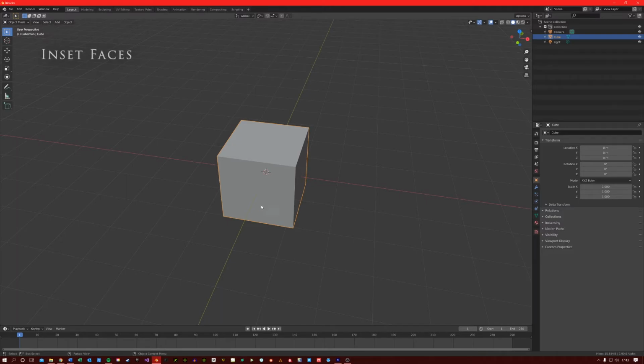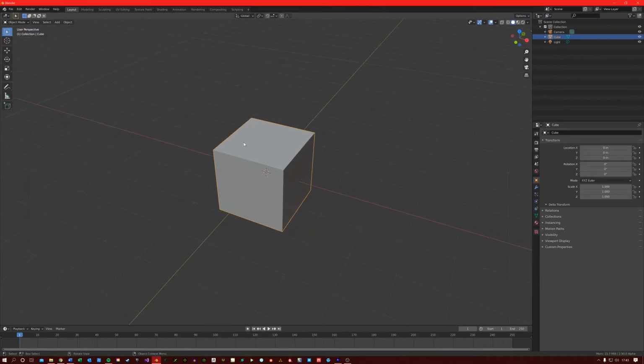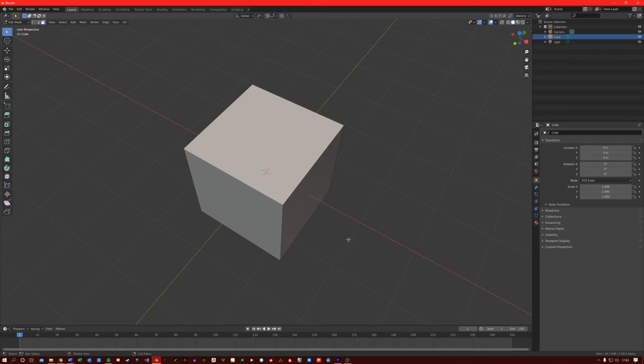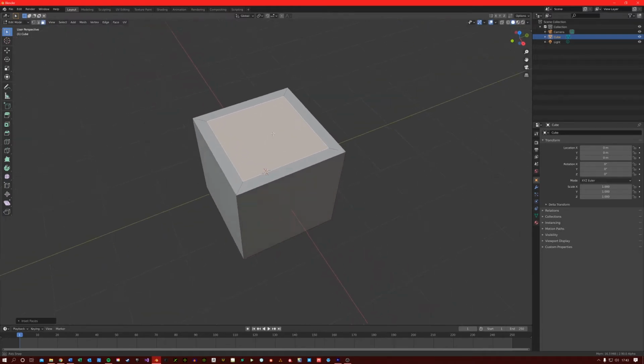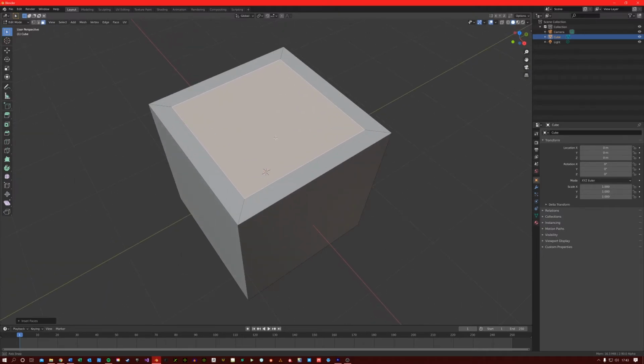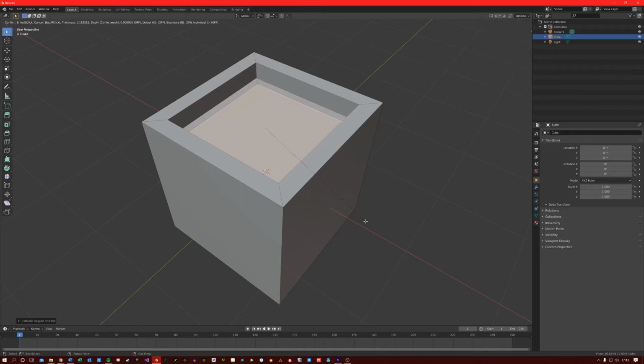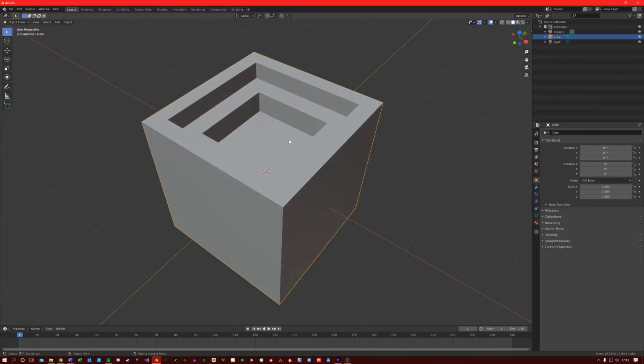Next up is the Inset Faces tool, which is a handy little feature if you need to create borders or rims for an object. Let's go into face select mode. Select a face and then press the I button to inset the face. Left click to confirm your selection. This allows us to create even more interesting shapes. For example, I could then use extrusion with this, inset that face, extrude again, etc.